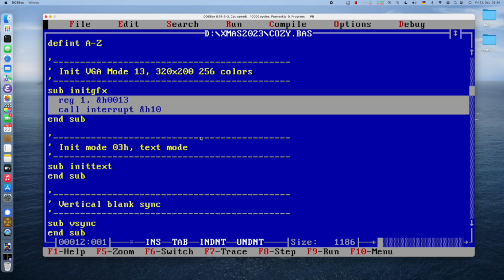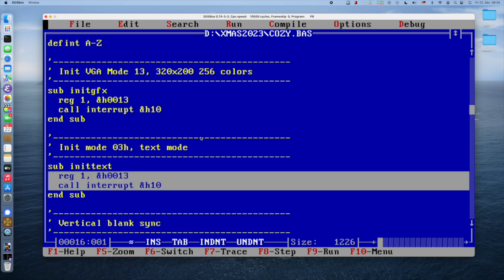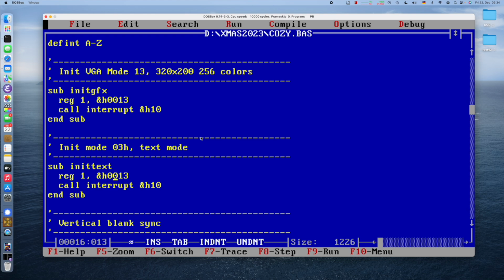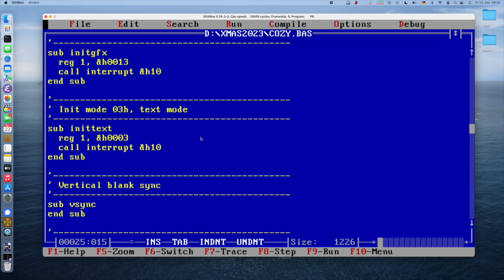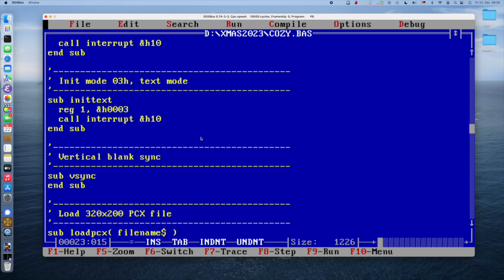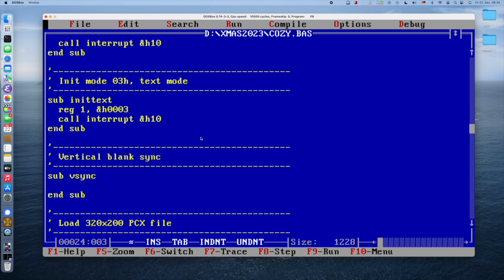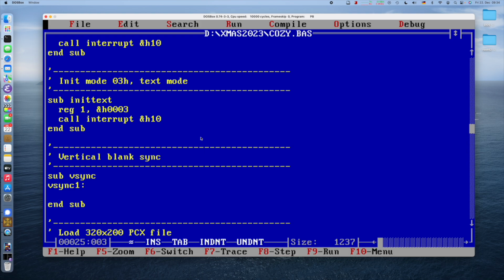We can copy all this down to the init text, and the text mode is 3 hexadecimal, so there we are. That's already that function. The vertical sync, we used that in the last Christmas episode, and I used inline assembly, and I thought, well, that's not even necessary. Might be not very optimal, but we can rewrite the assembly version. You can look it up in the old episode, just by pure basic.